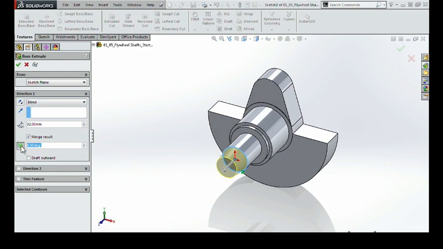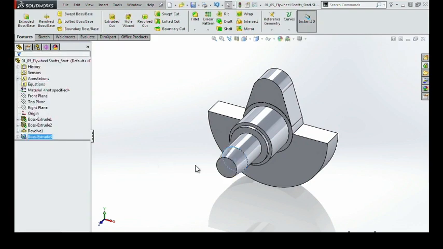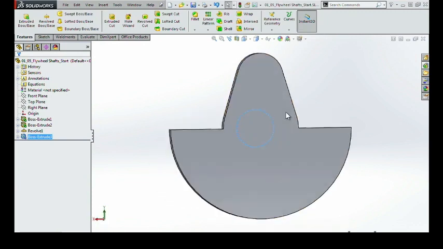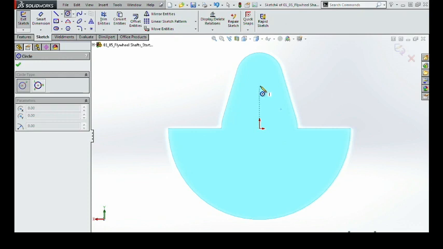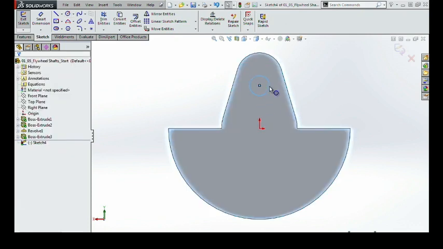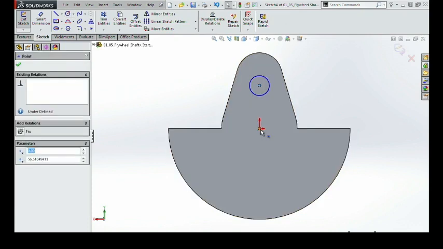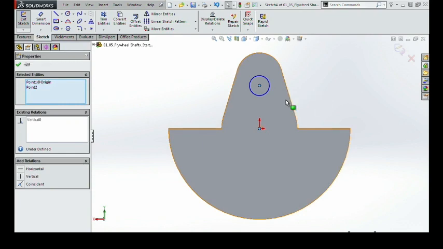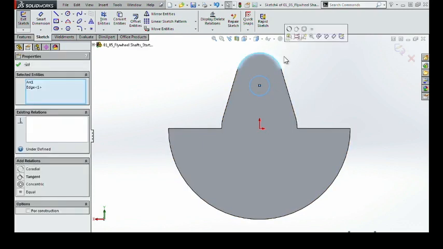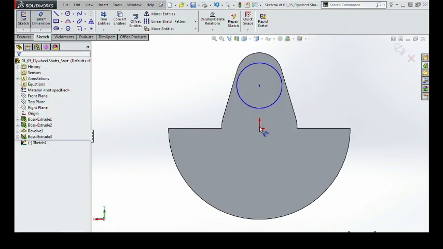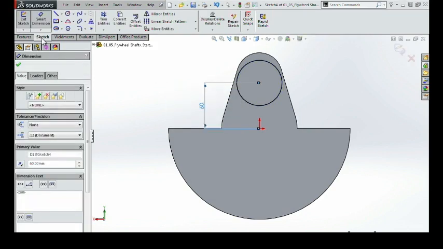Let's do the back shaft while we are at it. On the back face of our flywheel, start a new sketch and sketch a circle with its center point vertical to the origin. Create a vertical relation from the center point to the origin so the circle is constrained in that position. Make the circle equal to the top arc. Dimension the circle 60 millimeters from the origin. Extrude the circle 50 millimeters.